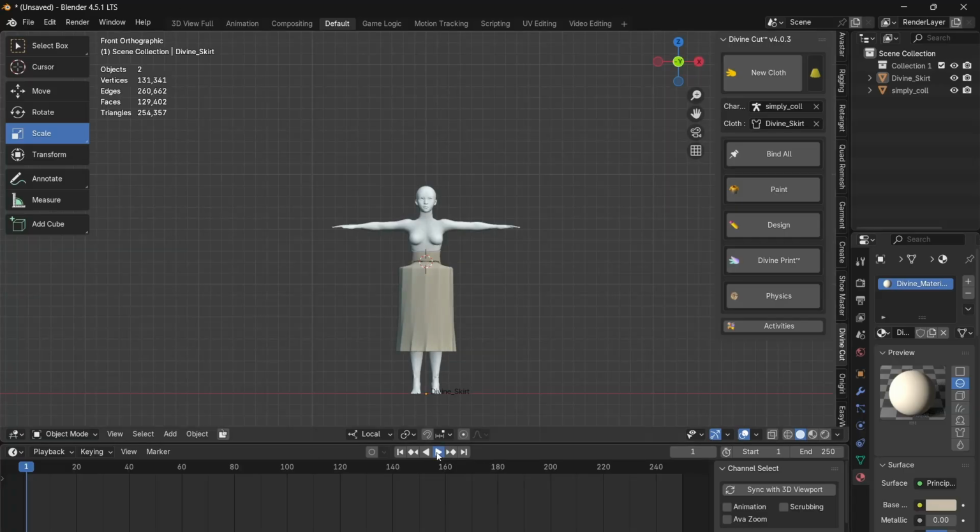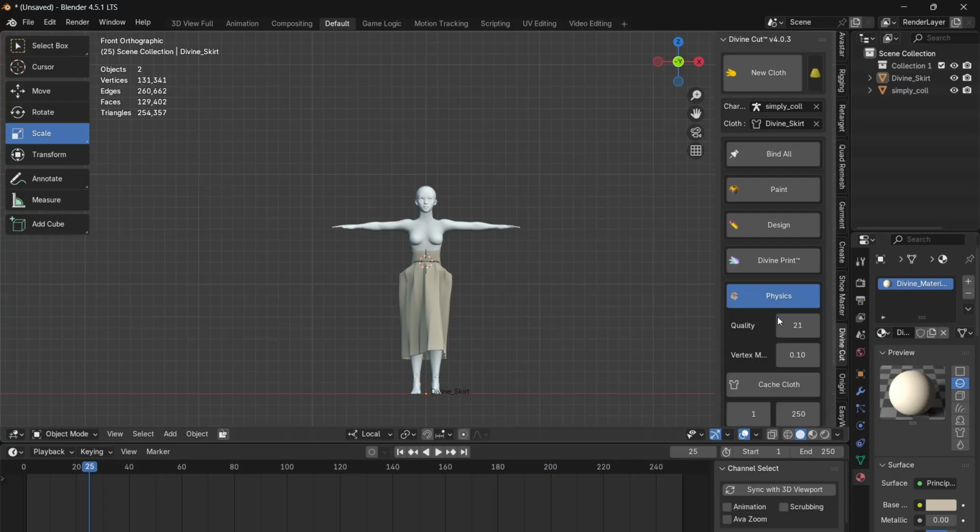So let's see how it looks now, and it falls a little better. It still, though, is very square. But I don't think it's because of the size. So what I want to do here is go into physics, and I want to change the quality to 40, and I want to up my vertex mass to 1.0, and I'm hoping that makes it heavier. So let's start at the beginning again and try a new simulation.